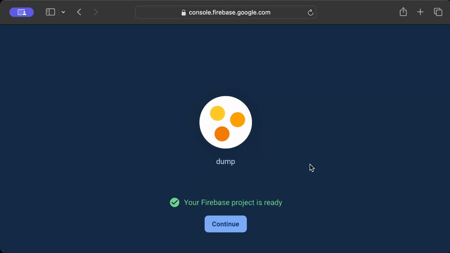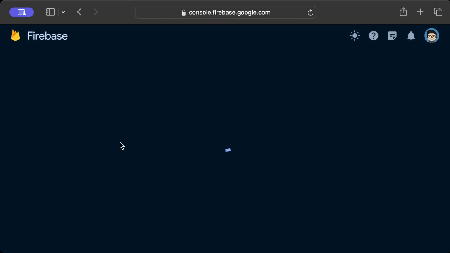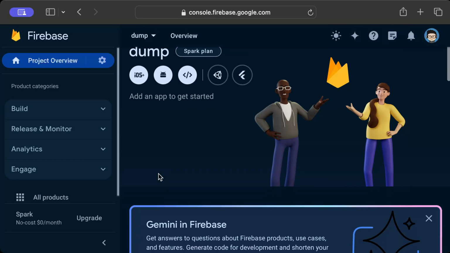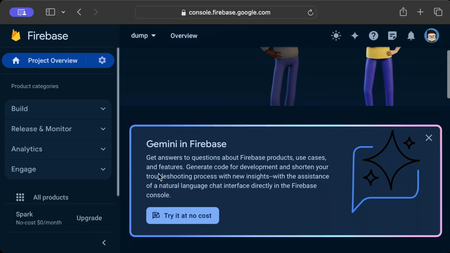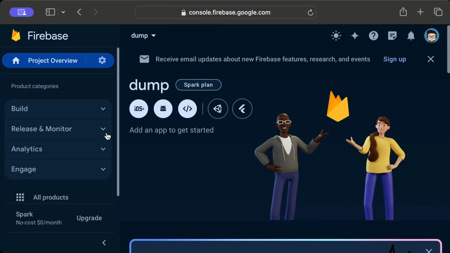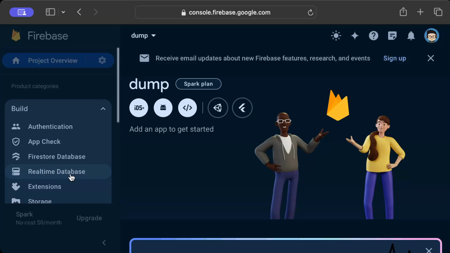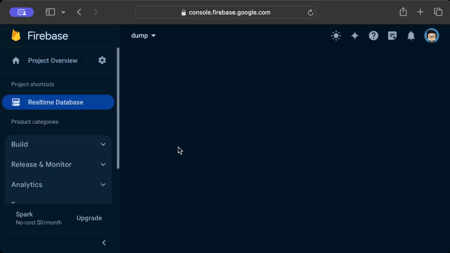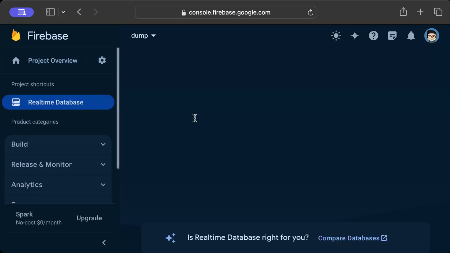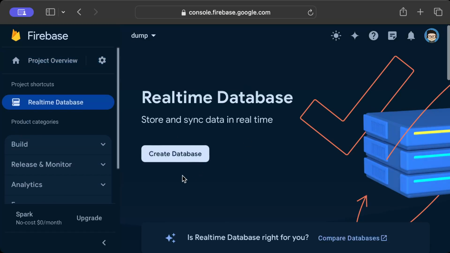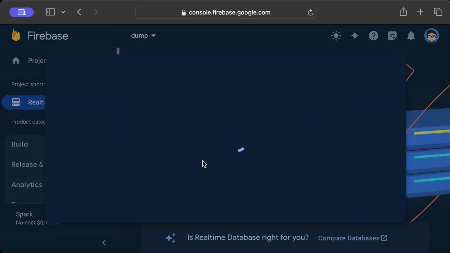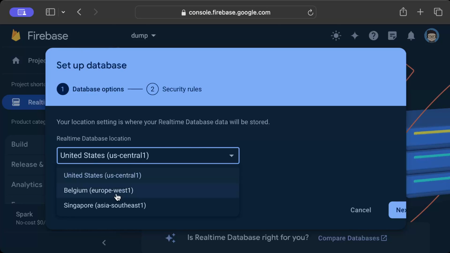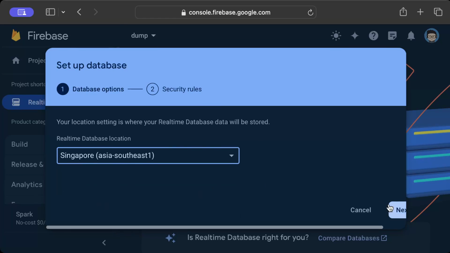Okay, once the project is ready, we'll just press continue and you will be presented with this beautiful dashboard of Firebase where you can explore lots of options. But for today, we'll just go to build, and here we'll select the fourth option, which is real-time database. So once the UI is presented, we'll just press create database. Now here we have to select the location where we want our database to be stored. So you can select any location from this list: United States, Belgium, or Singapore. So I'll just select Singapore and then press next.